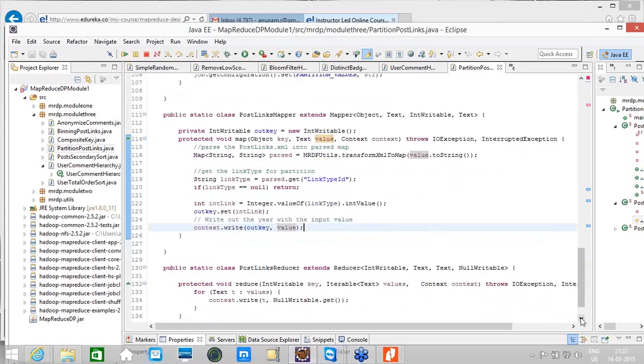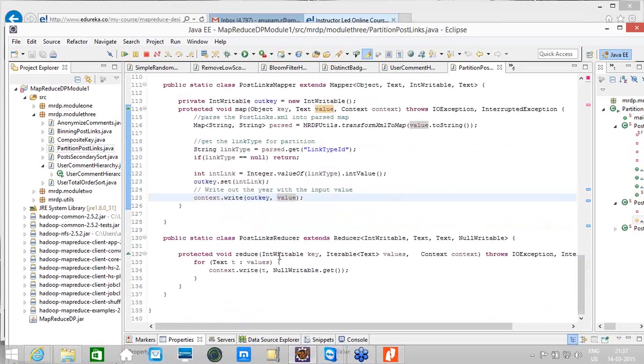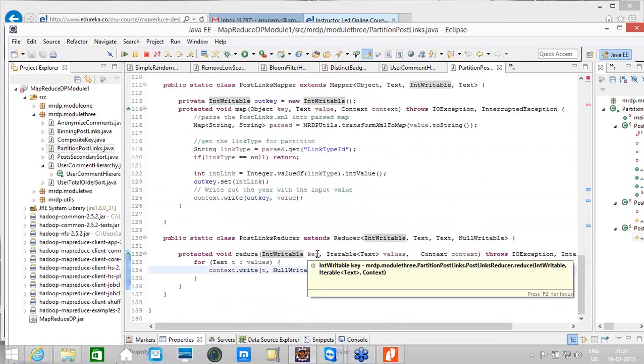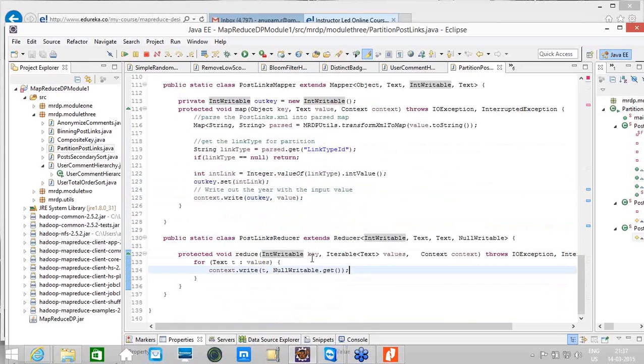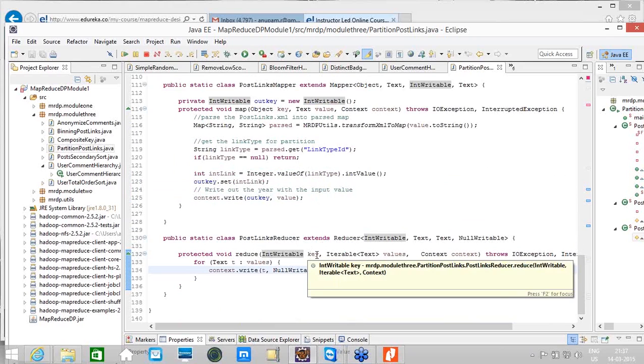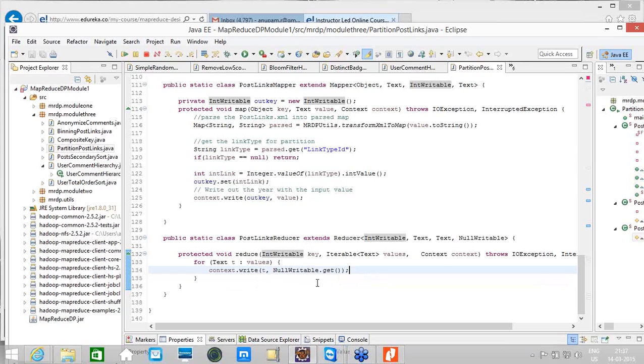Okay, and on the reducer side, there will be two reducers, and the reducer will get the value. So this is what it gets from the mapper, which is value 1 and value 3 for two different groups, and all these values inside the iterable values are the records corresponding to that.